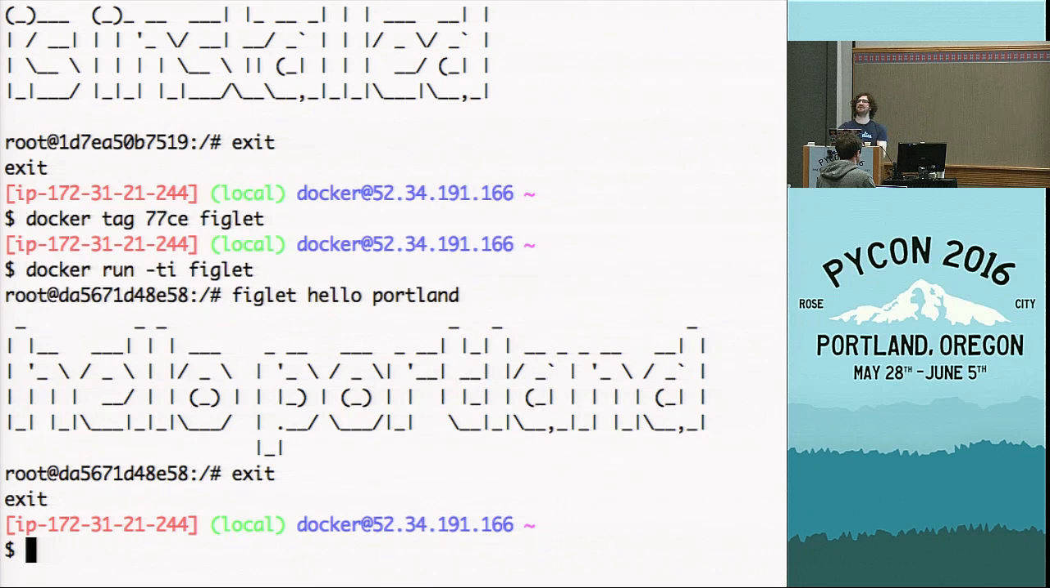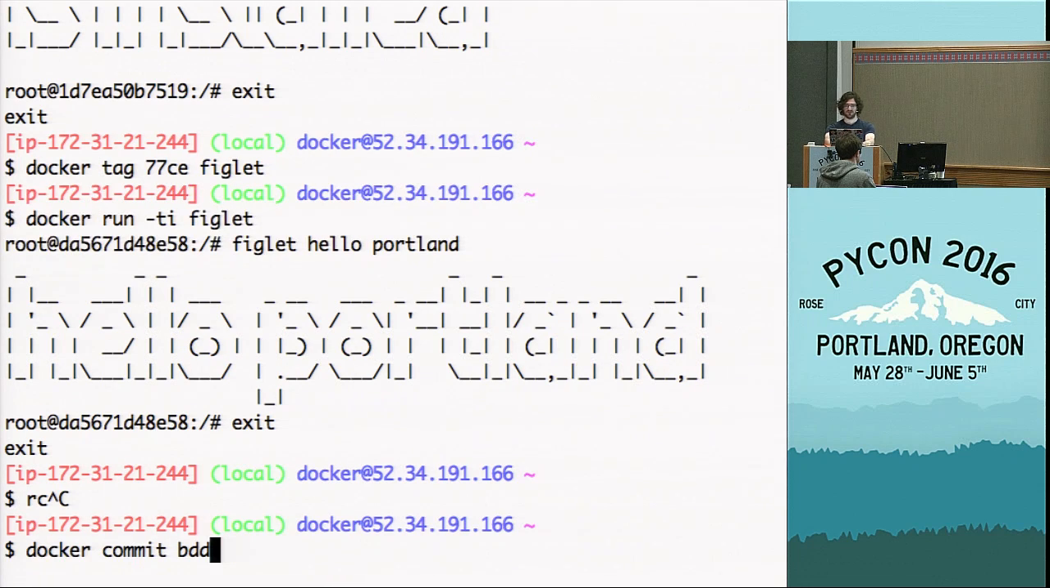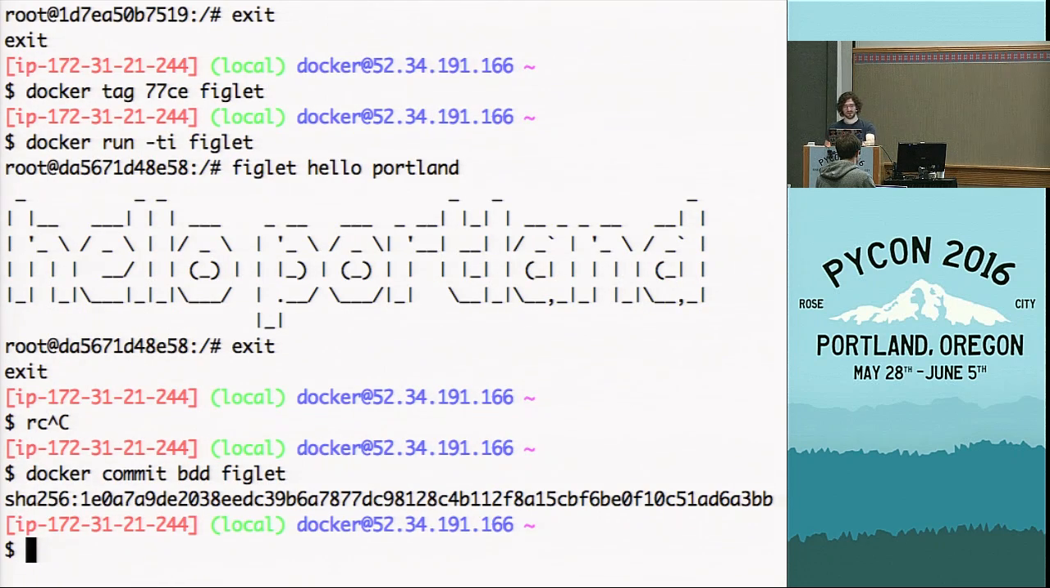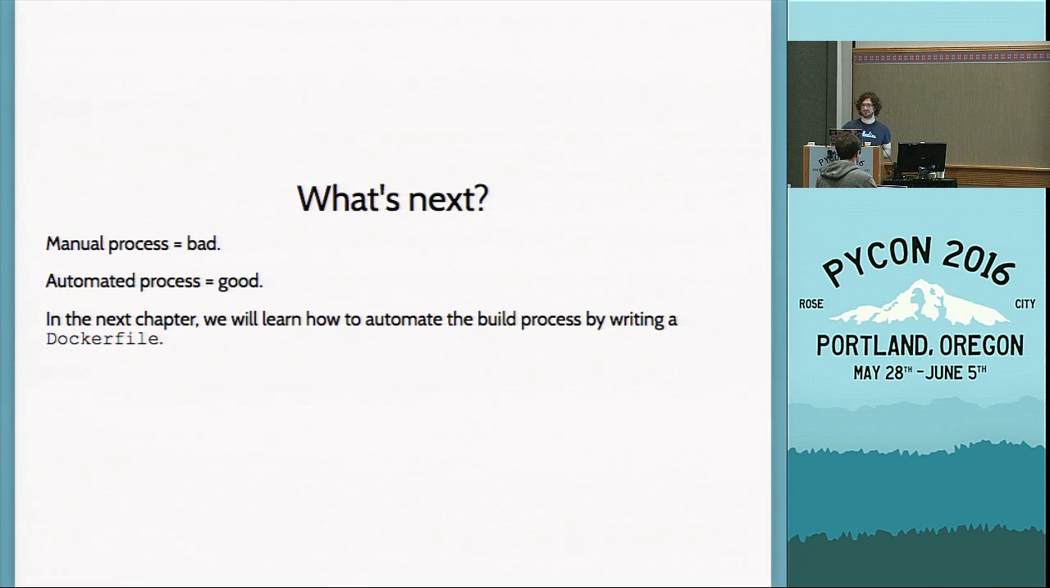Great. I can even combine commit and tag, by doing docker commit, the container ID, and the name I want to give to the resulting image. So far, so good.